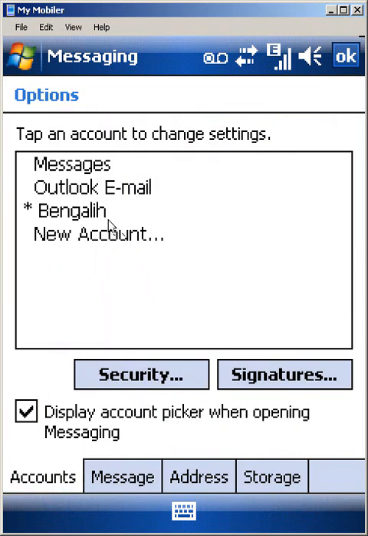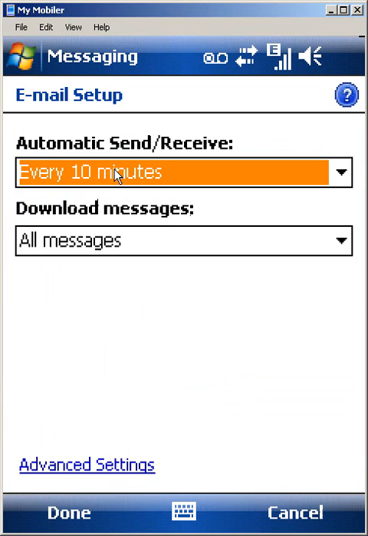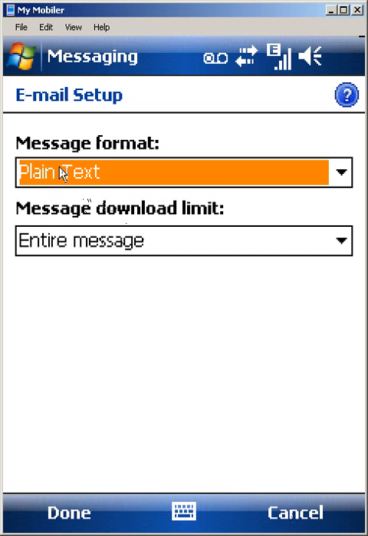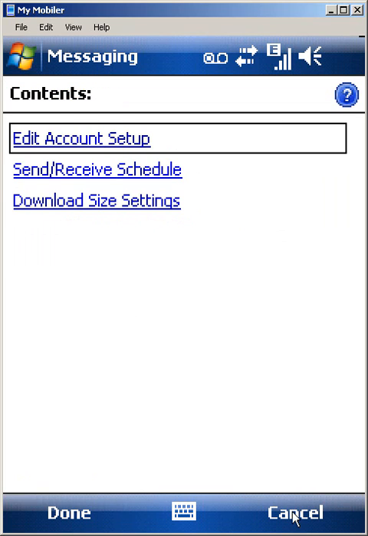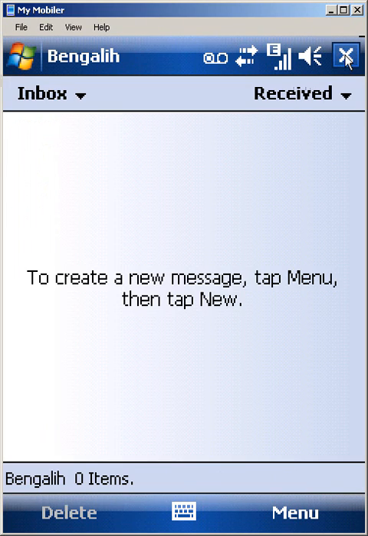If we go into the options of that account, we can see some of the things I set up, like the send receive schedule every 10 minutes, download all messages, plain text, entire message. So that was the XML that I created with Makisu that got provisioned during the SASHIMI auto install. We see it automatically set up our POP email account.